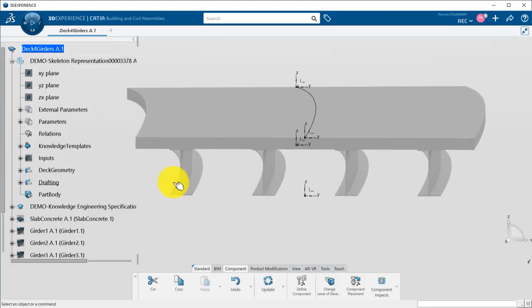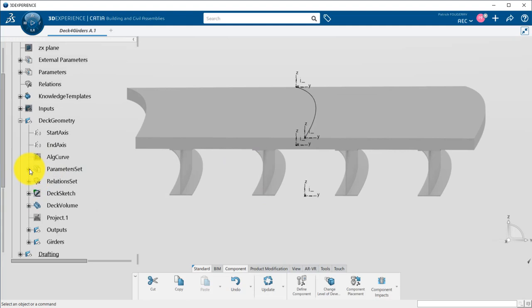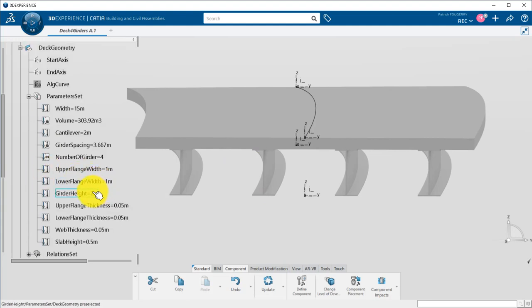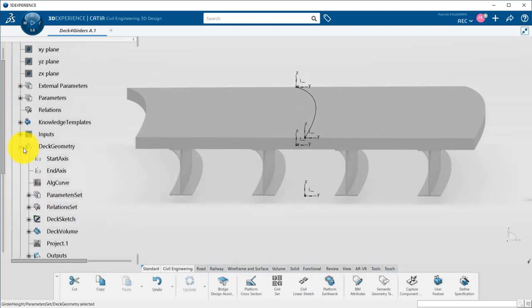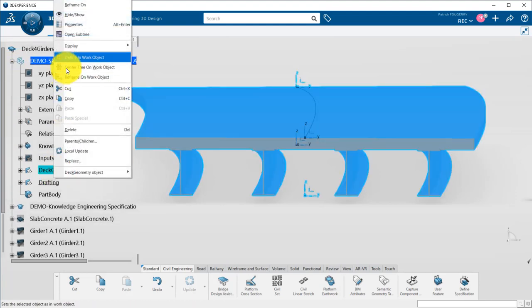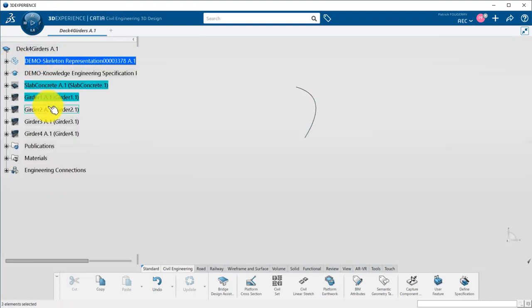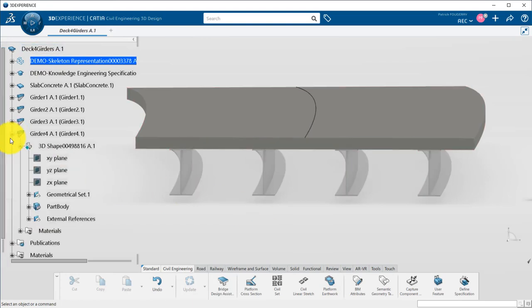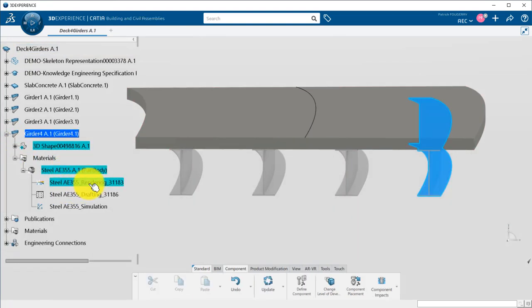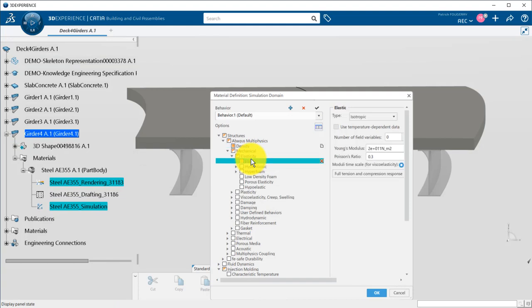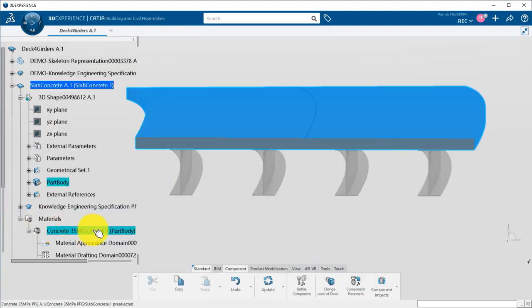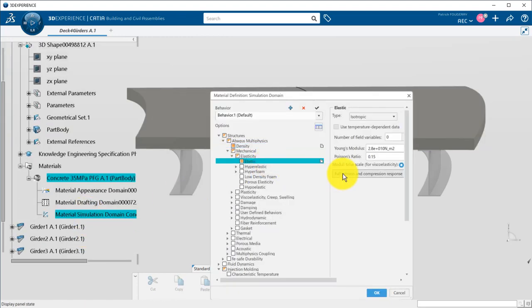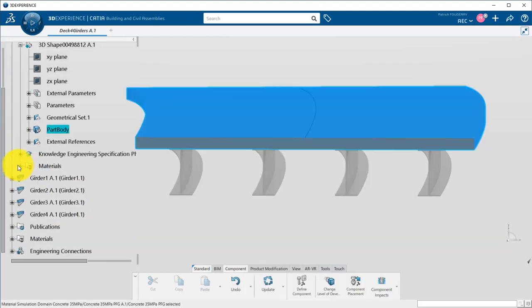In this example, following the steps described in previous tutorials about UDF, user-defined feature, and engineering templates, I create a concrete slab and 4 girders. They have been put in a user-defined feature and are driven by parameters. In the same assembly, I created the detailed structure with one type part for each element, and I assign materials. Those materials have simulation properties assigned to them, such as Young's modulus or Poisson ratios, but could of course have more than that.